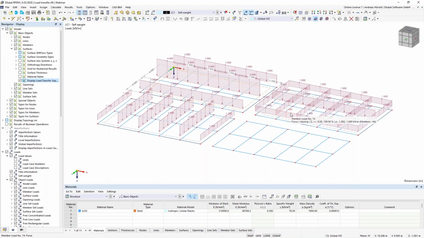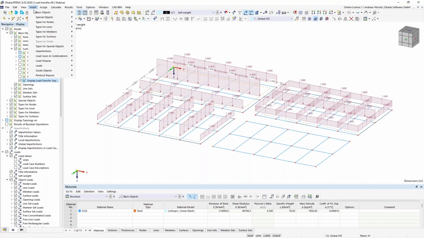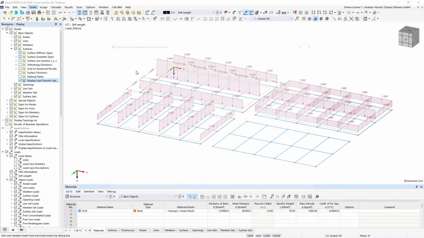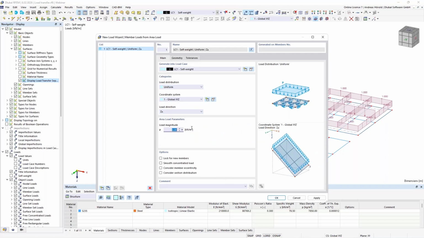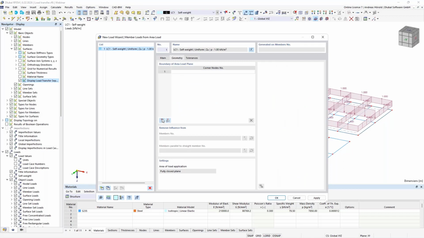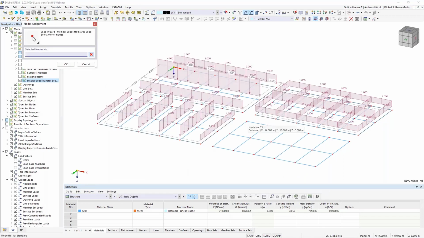Here we have got two directions. At the moment, it's not yet possible to assign a varying load, but you can do that with the load wizard. I will do that with insert load wizards, member loads from area load. So a load as well of 1 kilonewton per square meter. Then I have to select the geometry, the 4 edges.